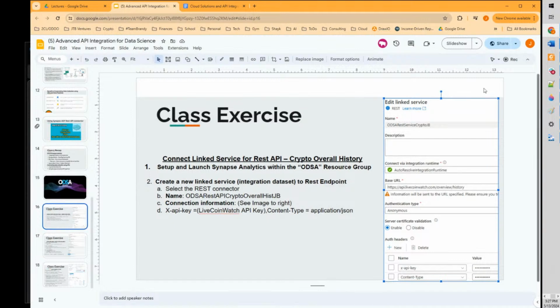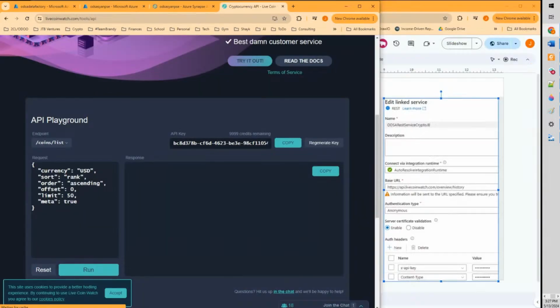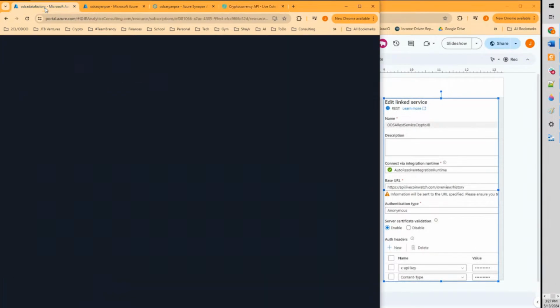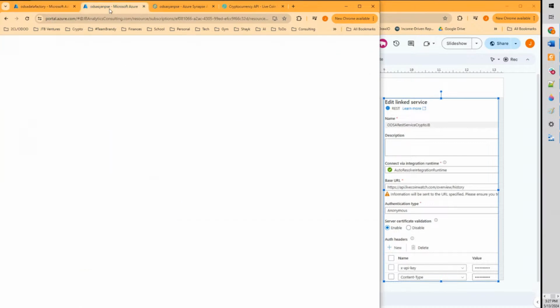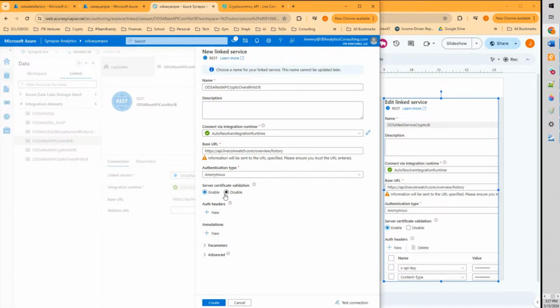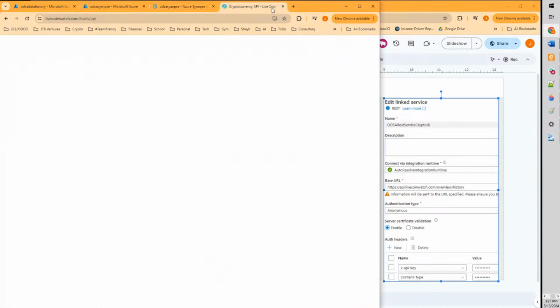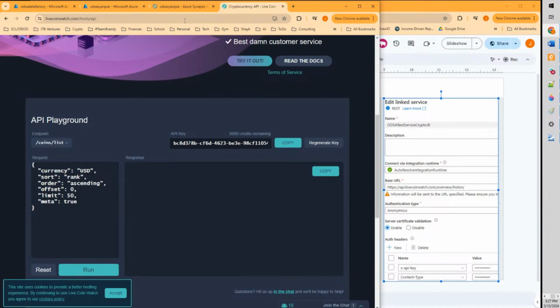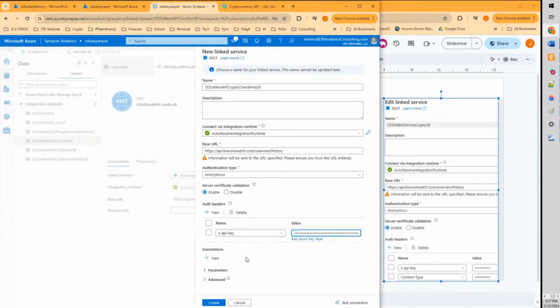with the service. So for authentication type, we want to do this as anonymous because we'll put the information that we need in the headers. So we'll go back to this link service we're setting up. And then our auth headers, we have two of them. So the X API key is where you'll put your API key that you got from the service. It'll look like this. And then your content type.